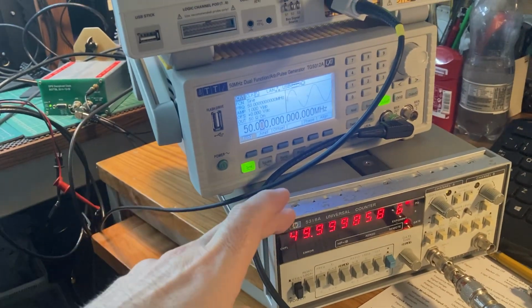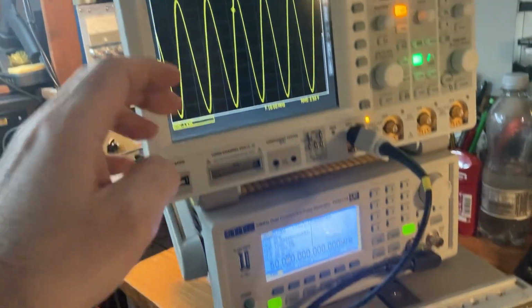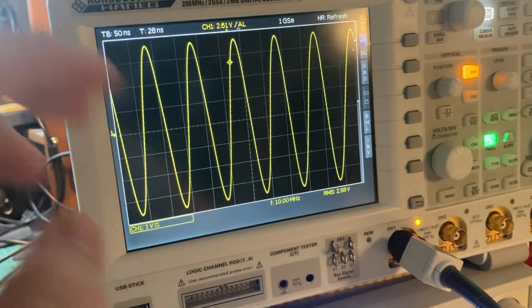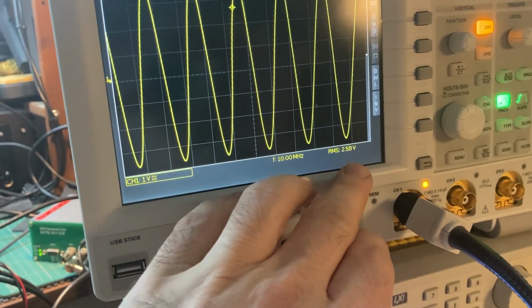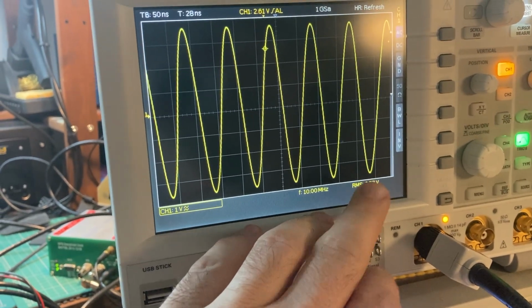So this is using output 1, output 2, and this is a sample of output 3, and you can see it's about 2.58 volts RMS.